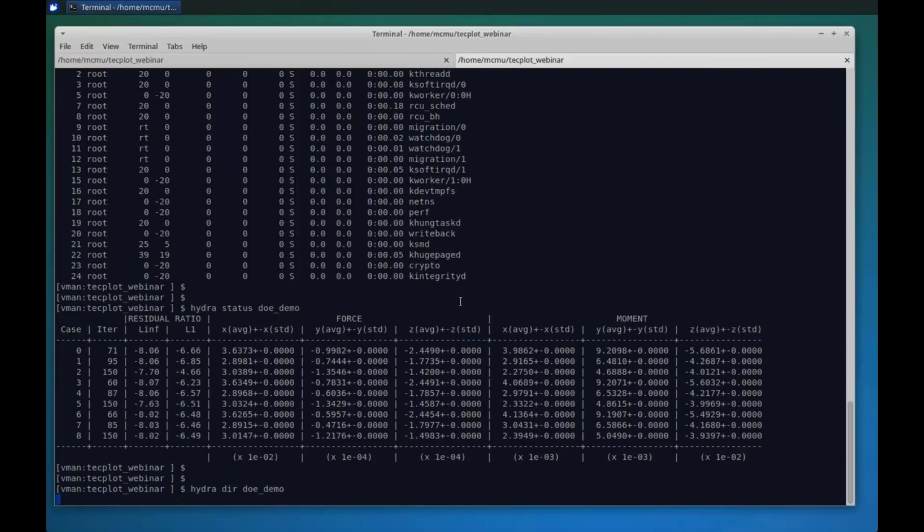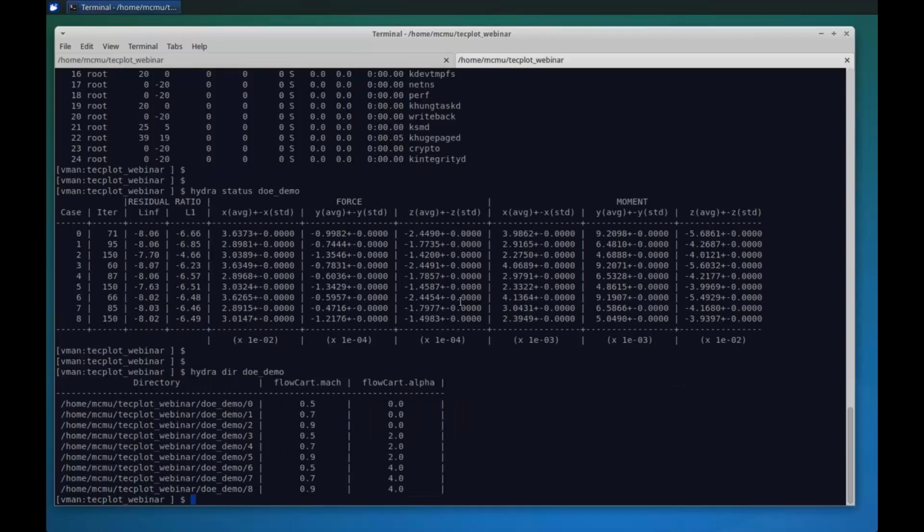dir, and up pops this little matrix here that says my directory name is Home McNew TechPlot Webinar DOE Demo case number 0, and that corresponds to Mach number 0.5, angle of attack 0, and all the other cases are listed as subsequent rows in the matrix.